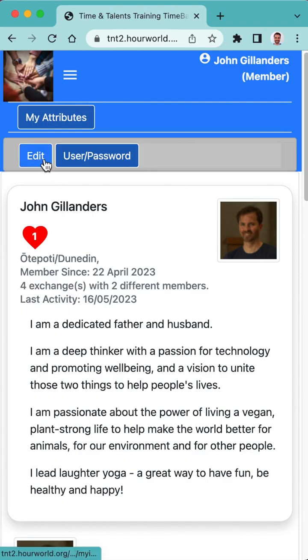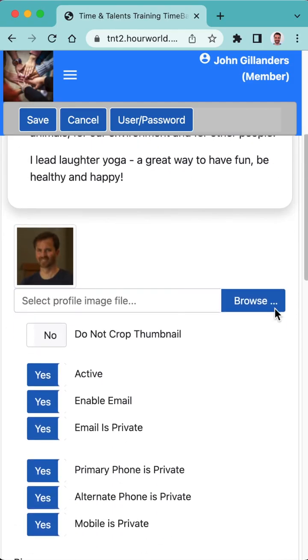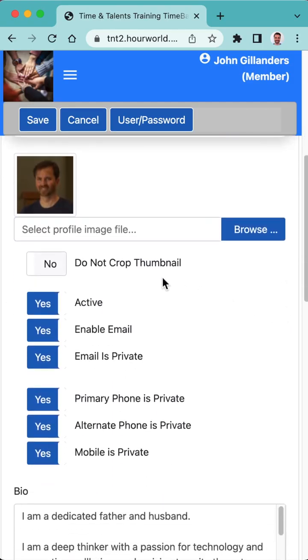And to continue editing my profile details, I need to click Edit again and scroll down. Now the Do Not Crop Thumbnail setting means that if you have a photo that's not square, by default that will be cropped into a square. If that looks wrong, you can switch on Do Not Crop Thumbnail and it will show the entire photo instead. You should be set to active. If you ever want to stop using the time bank or go on a period of being unavailable, you can switch yourself to inactive, and then other time bankers won't see you.